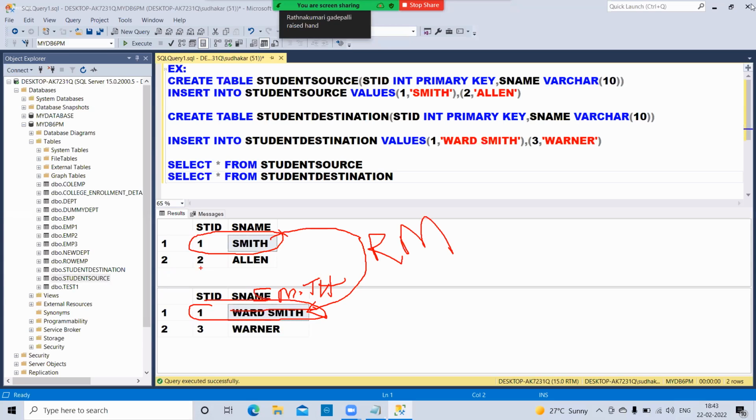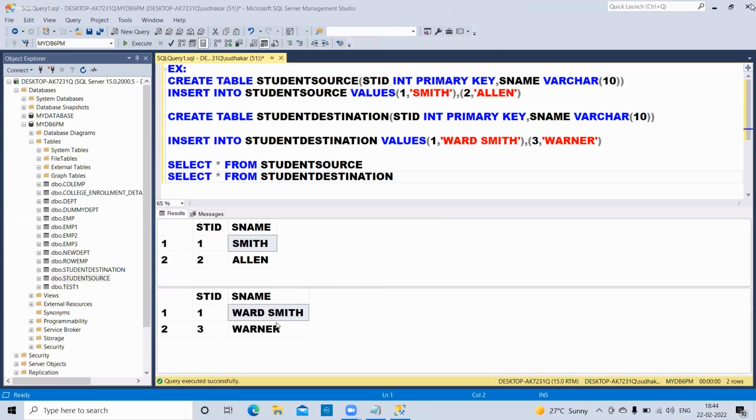Suppose one more row is there, and these rows are not matching. Whatever rows are not matching are transferred into your destination table. So matching rows change the data in the destination table, and unmatching rows transfer data into the destination table. Both actions I can perform by using the merge command.